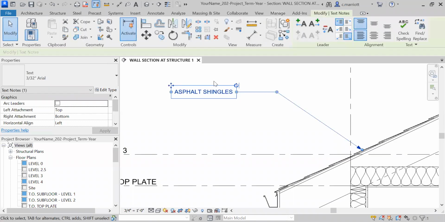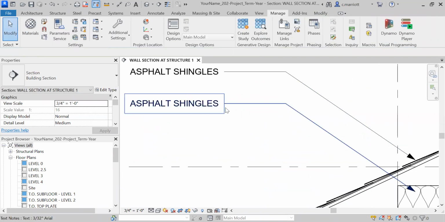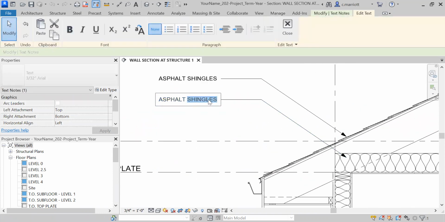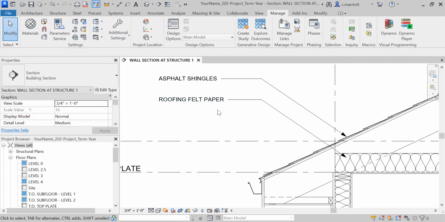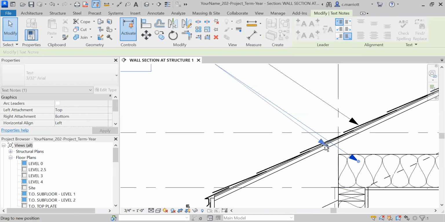Now the next one, I'm going to make a copy of this, bring it down here, and I'm going to change this. Roofing felt paper is what we'll call it. Now, remember, this is a form of underlayment, and it is going to go right underneath my shingles.